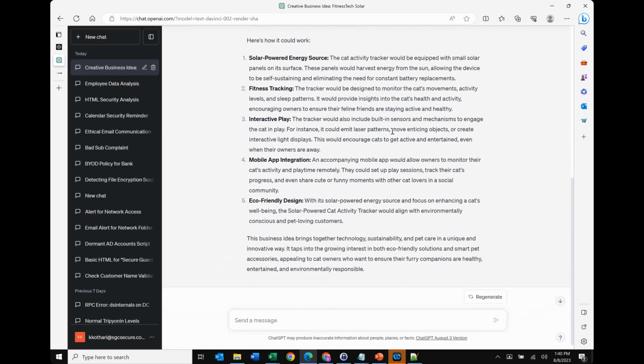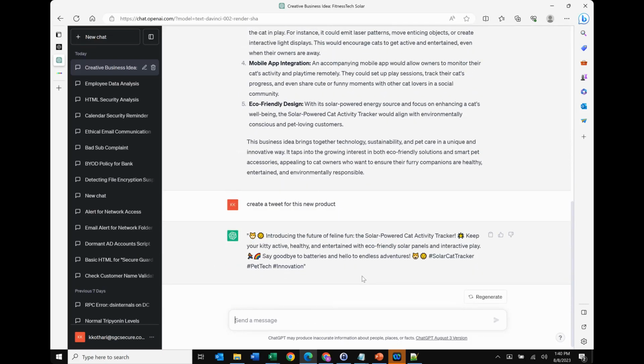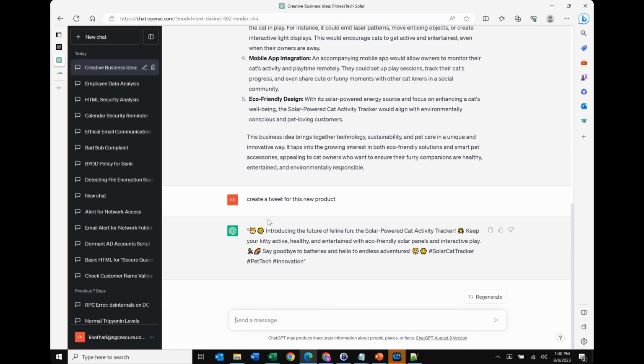Here's how it could work, right? It gives you ideas, right? Now you can say, create a tweet for this new product, right? If you're on there, so introducing the Future of Feline Fun, the solar-powered cat activity tracker. Keep your kitty active, healthy, and entertained with eco-friendly solar panels and interactive plays. Say goodbye to batteries and hello to endless adventure. Which, I don't know much about tweets, but that sounds pretty good to me.